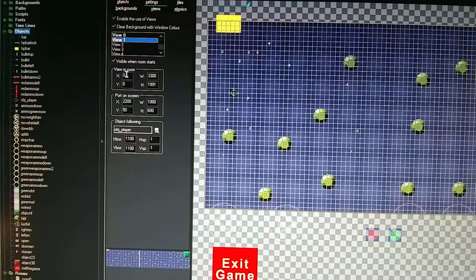And then the view in room would be the same size and width as your regular room. But then when you deal with your port screen, this would be determining how big your window is going to be for your mini map. So my mini map is going to be 1,000 wide and 600 in height. And then the X and Y coordinates, this is where it's going to be positioned. Mine's going to be positioned on the top right side. And then you want it to follow the player. And then the H bore and the V bore is at 1,100, just like my View 0 room is.